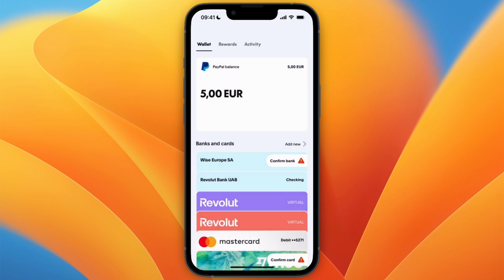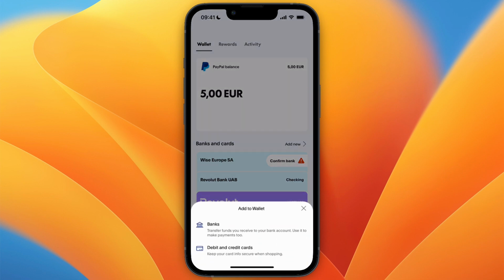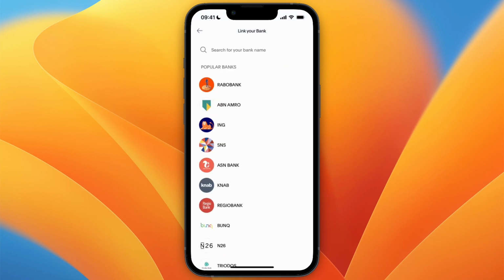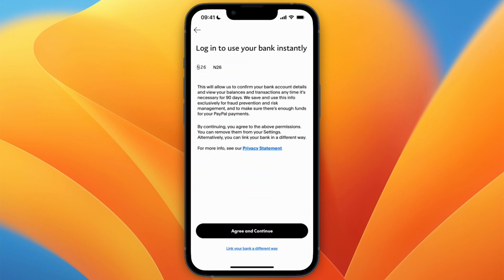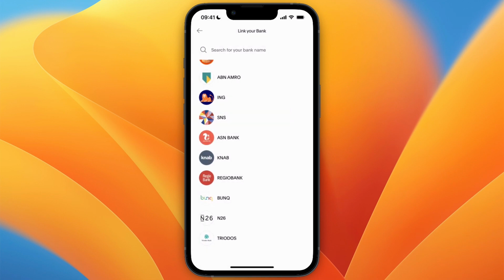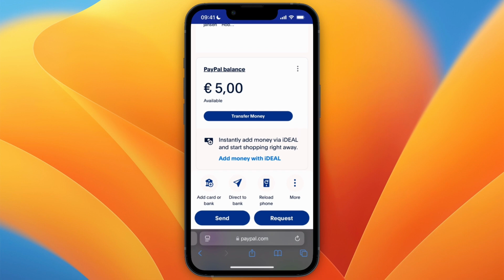Then what you want to do is first make sure you have your bank linked. So here in banks and cards, just make sure that you have a bank account linked, and otherwise click on add new, then click banks and then select whichever bank you want to link and just go and follow these steps.